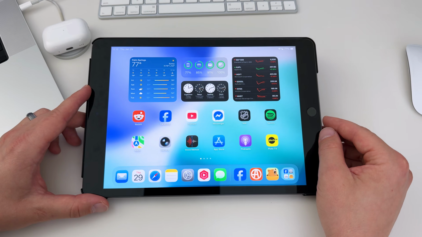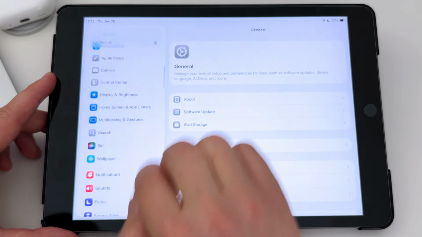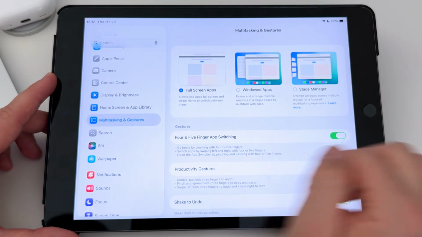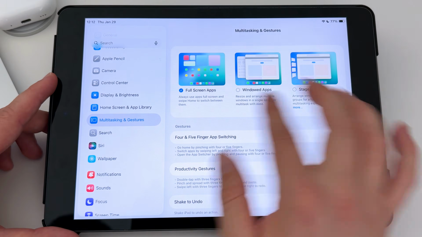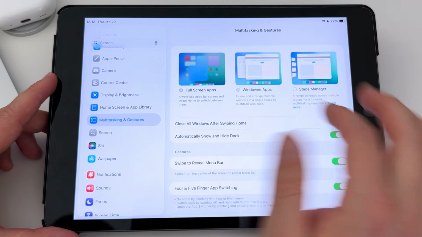First, we'll go to Settings, and from the left side, scroll down to Multitasking and Gestures. There's three options here. The first one is the basic setting where each app takes up the whole screen, and you can only use one app at a time. The other two allow us to use multiple apps at the same time.